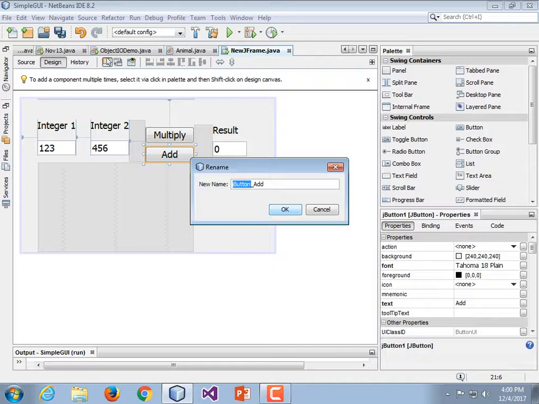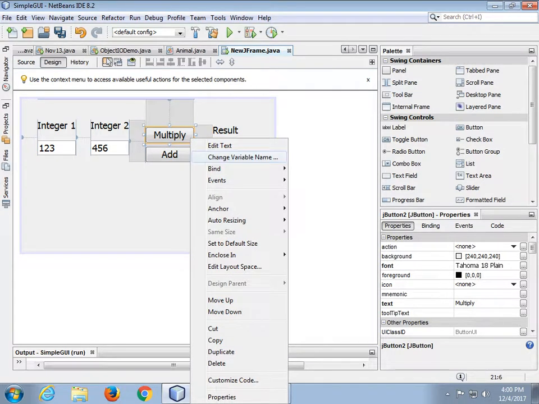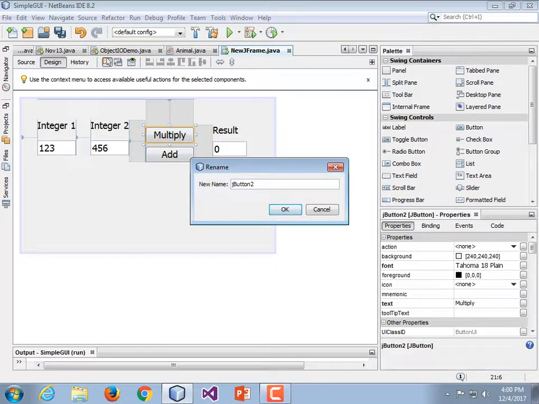So I'm going to do the same thing to the multiply button. I'm going to right click, change variable name. Right now it's set to JButton2, but I'm going to set it to JButton_multiply.